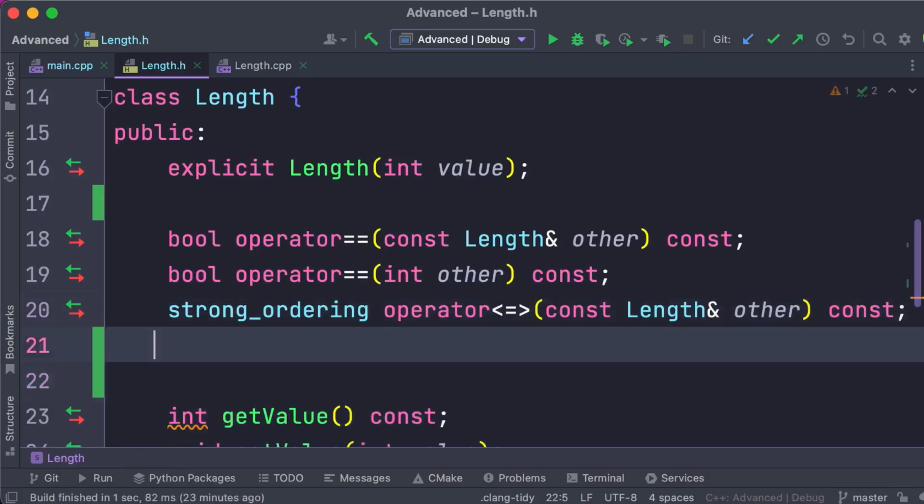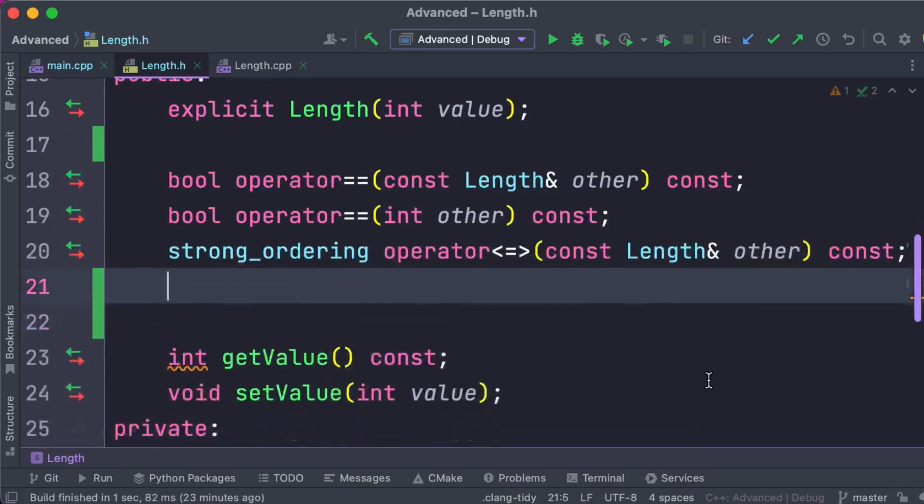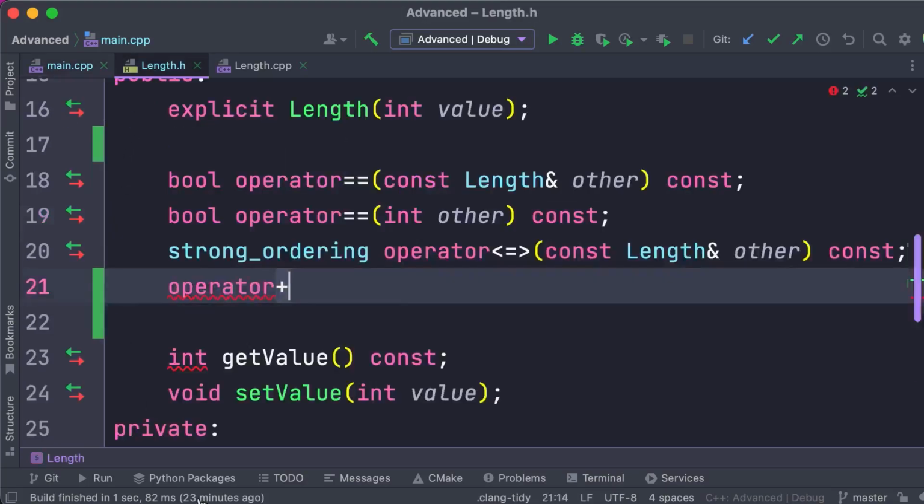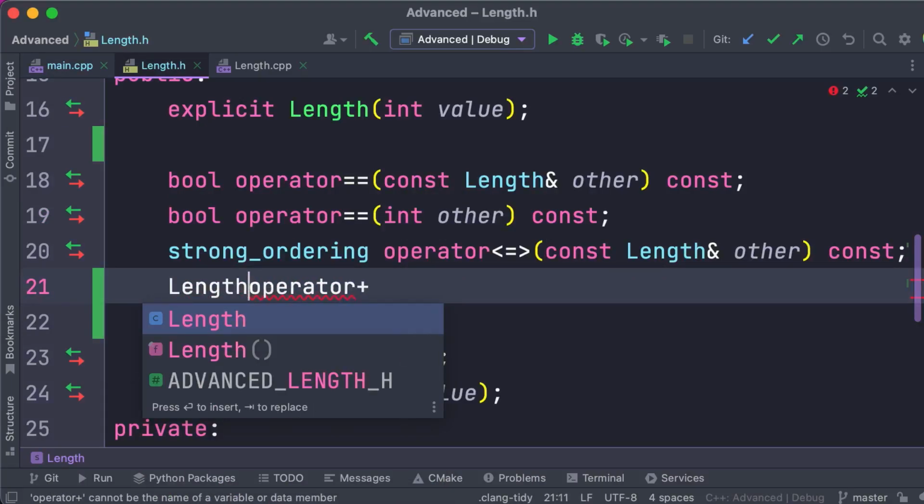So in this section, we're going to declare a new function called operator plus. Now, what do you think is the return type of this function? Well, back to our main file. If we add two length objects together, what do we get? We should get another length object, right? So the return type is going to be length.